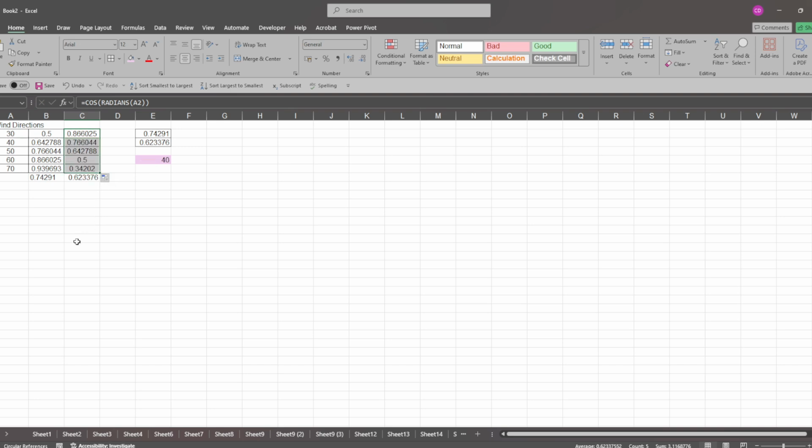Now, we'll average those components. In a separate area of the sheet, calculate the average X value by entering equals AVERAGE(B2:B6). Place that result in cell E2. Then calculate the average Y value with equals AVERAGE(C2:C6), and place that in cell E3. Once you have the average X and average Y values, you're ready to calculate the mean wind direction.